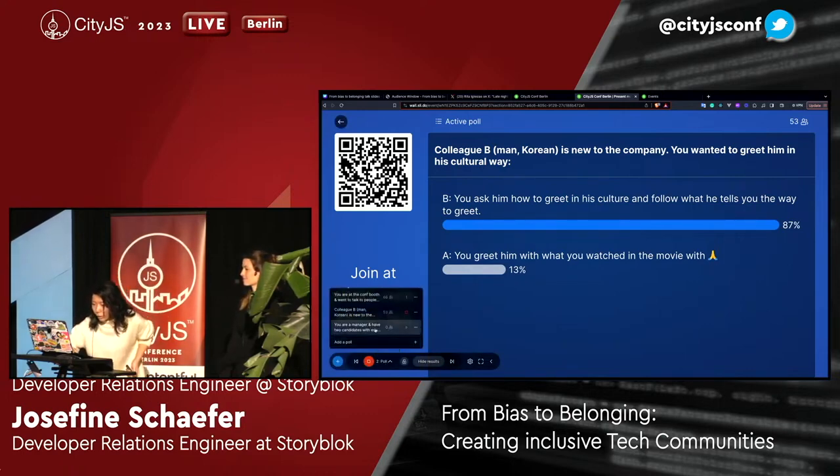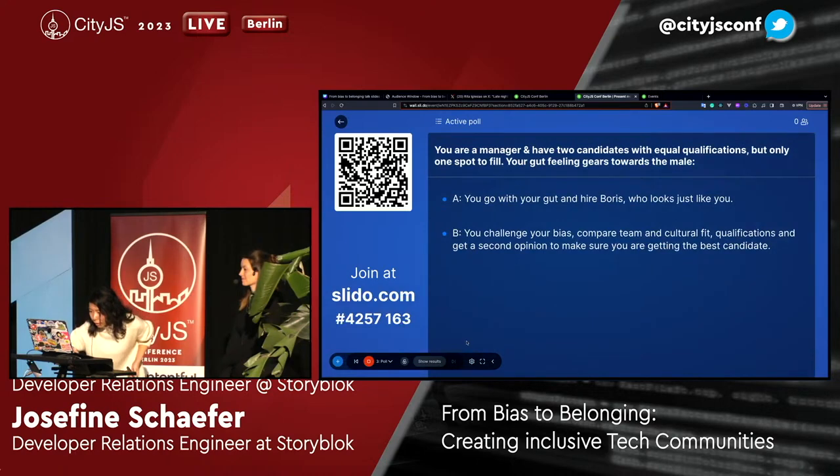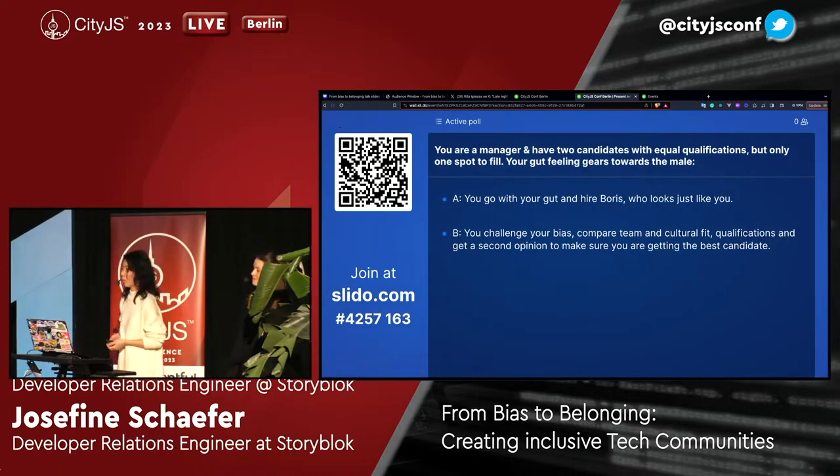Let's move on to the last exercise. The last exercise is about hiring. Imagine that you're a manager in your team, and you have 2 candidates in the process with equal qualifications and skills. But there's only one slot to fill the position. You need to make a decision to choose just one candidate, but you're feeling geared towards the male candidate.